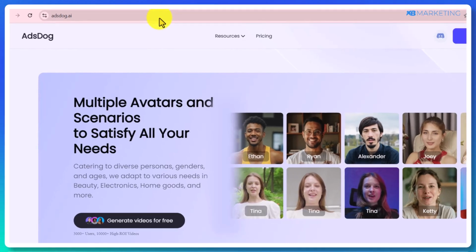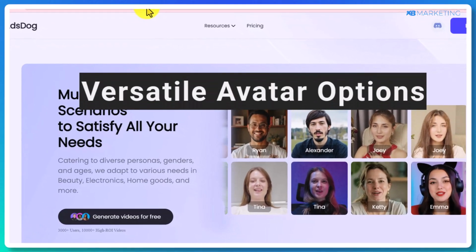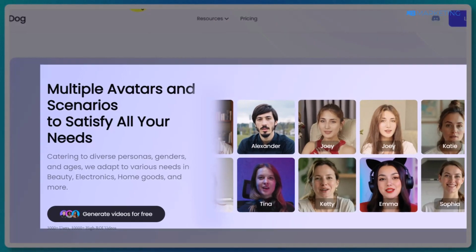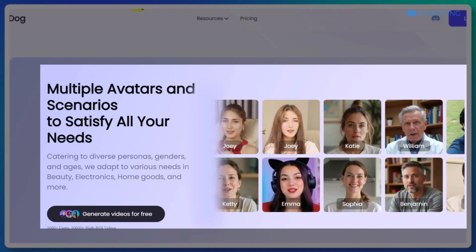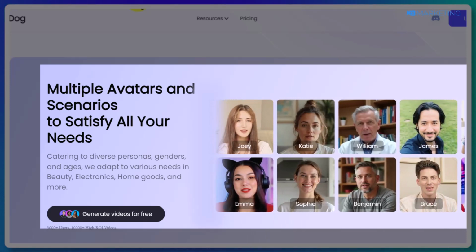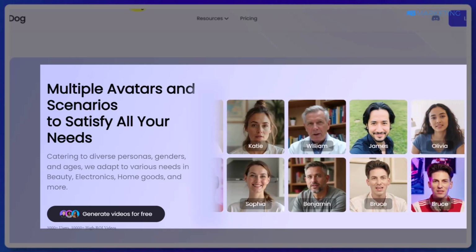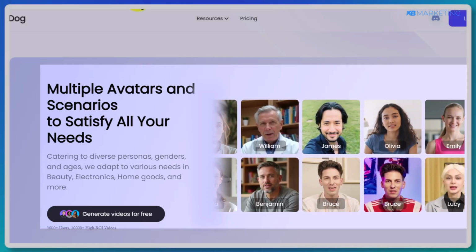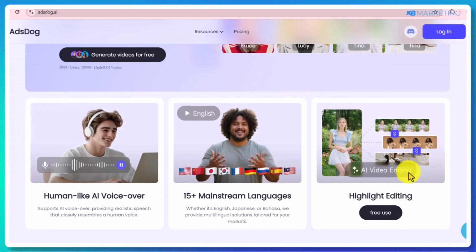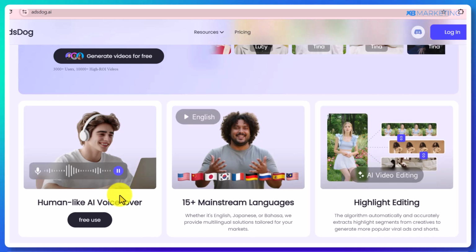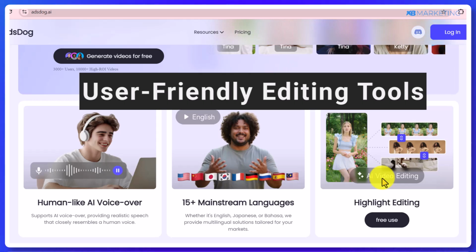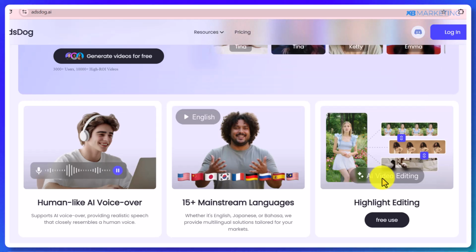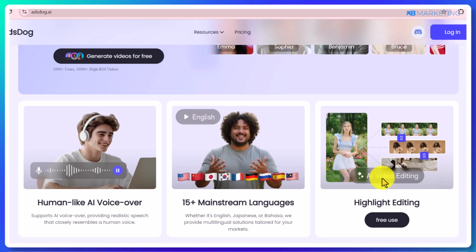And another reason to use this platform is the versatility in avatar options they give to you. As you can see right here, with these avatars, you can target diverse audience, product categories, and scenarios tailored for engagement, which is then going to make your videos more engaging and make you more sales on your video promotions. And lastly, as I mentioned earlier, you are going to get human-like voiceover using this tool. And also they have inbuilt AI video editing, which you can then use to create amazing editing, such as easy video customization, overlays, transitions, and seamless audio integration.